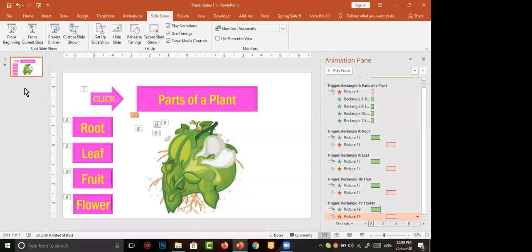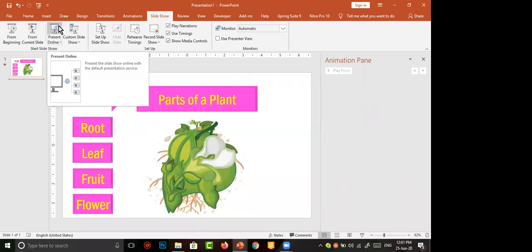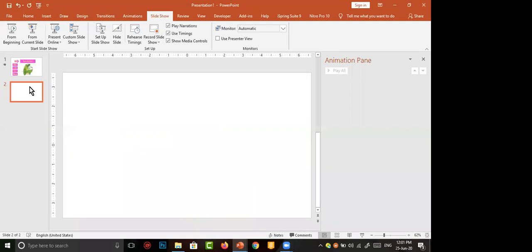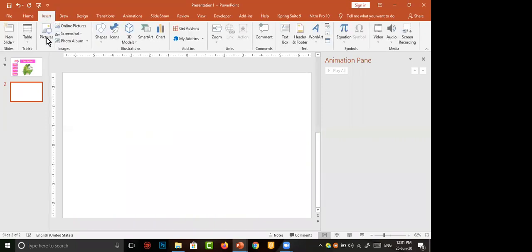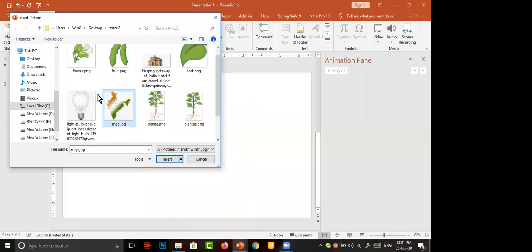Now I'm going to give some ideas for you to create another interactive content with these ideas. The subject is history. I select a new slide. This time, I want to insert an India map. I select the India map. I already downloaded it.